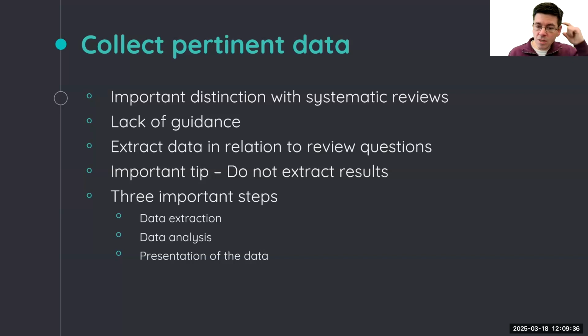And so again, as I mentioned, there's a bit of a lack of guidance in terms of what exists for charting data in the context of scoping reviews. So in that way, we're going to use that article and hopefully look at these three different steps. We want to extract data, we want to analyze it, and we want to present those data points. And so we're going to look at those individually throughout this video.